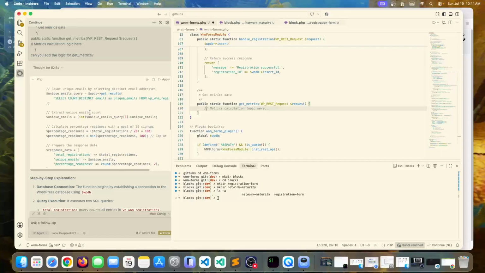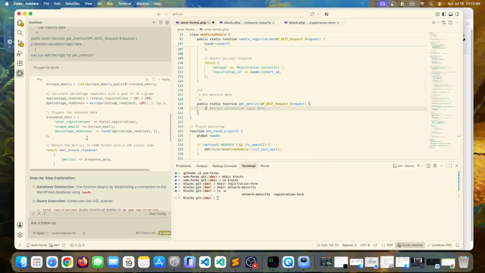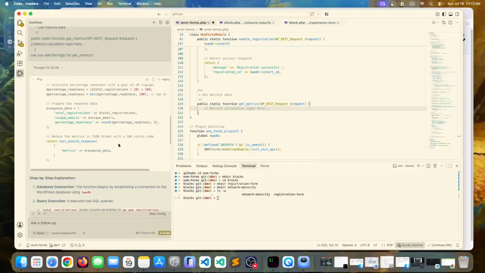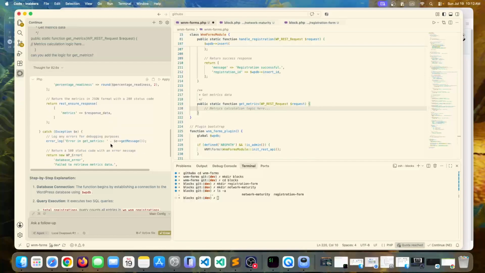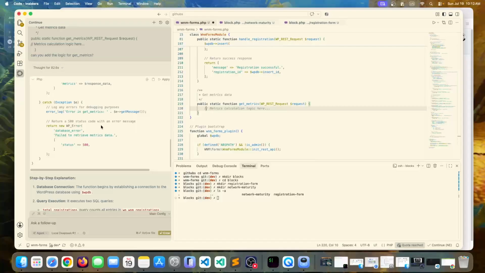Extract unique emails count. Calculate percentage readiness with a goal of 20 signups. Cap at 100%. Prepare the response data. Return the metrics in JSON format with the 200 status code. Log any errors for debugging purposes. Return a 500 status code with an error message.